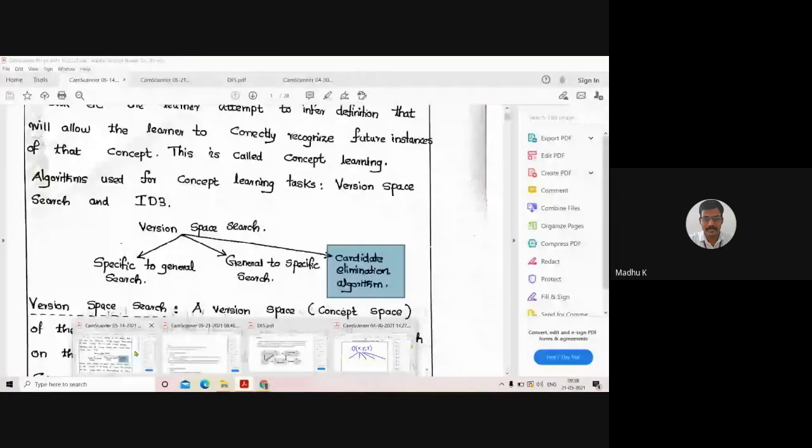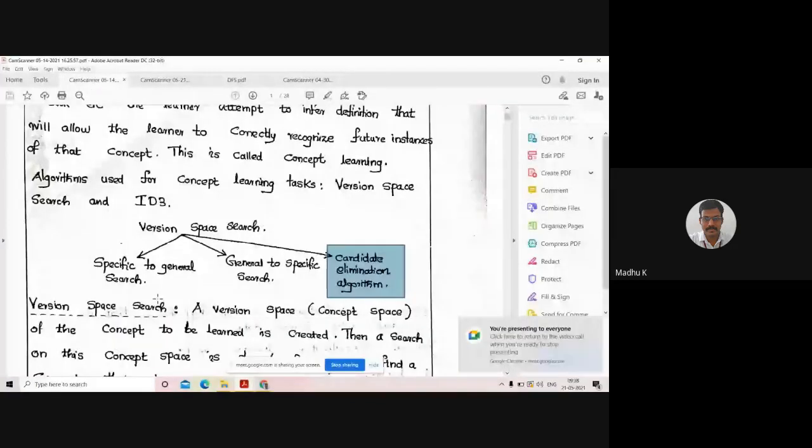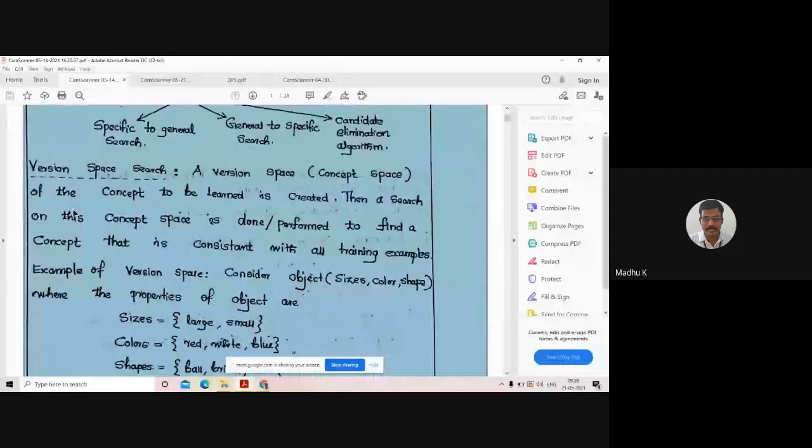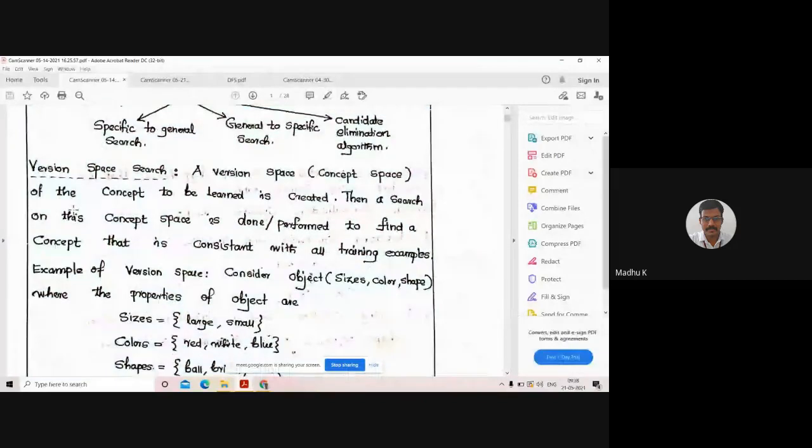Next, what is version space search? In this method, first we want to create a version space of the problem, and that is the first thing we want to do.